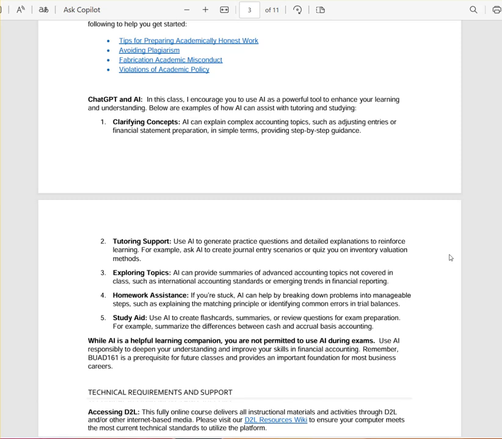Don't use it for evil. Don't use it to complete your homework without understanding what you're doing, because 161 is a prerequisite for 162, and also it's used extensively in 341, both future classes you're going to need to take.